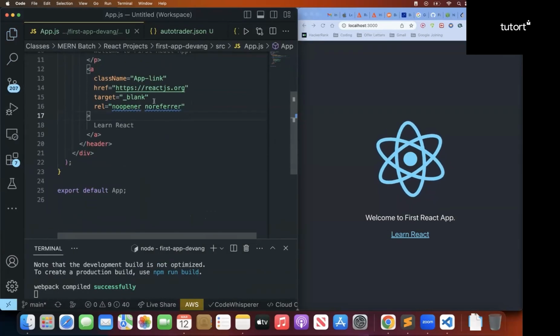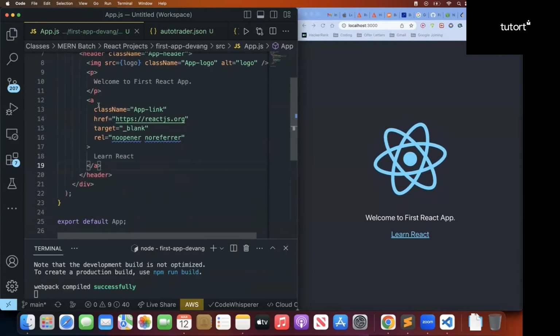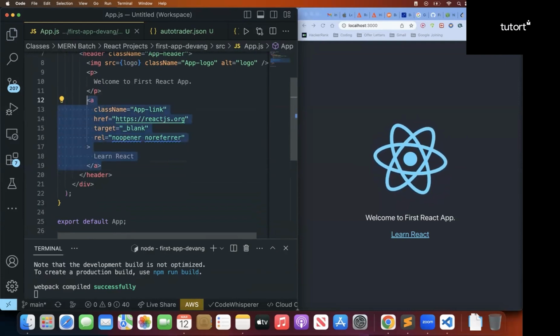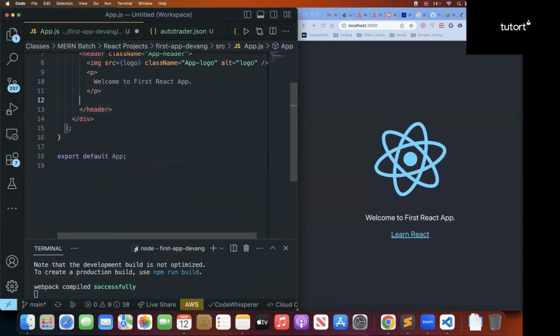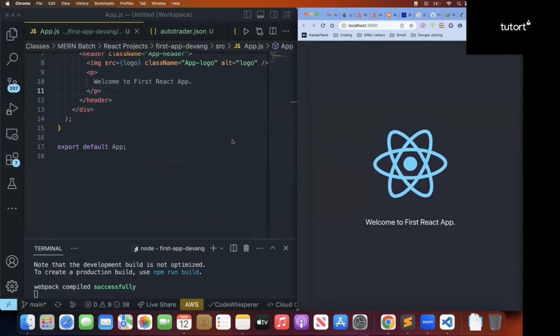I don't want this link, reactjs.org. You want to read, you can definitely read, but I just want to delete this link. So I'll take this anchor tag and this is closing here. Your anchor tag is closing here. Just take your anchor tag, delete it, remove it. Okay, remove the anchor tag. So now the link will be deleted.